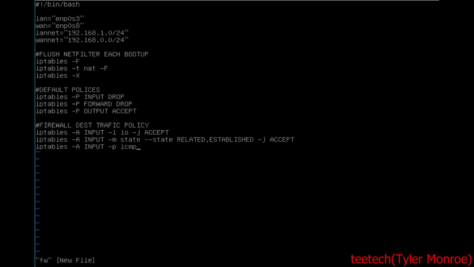We want to accept ICMP traffic to allow pings and stuff to happen. We want that to come in on our LAN interface, and accept. And then iptables -A, we want to accept some traffic for a DHCP server that we're going to set up a little bit later. All right, that's our input first.